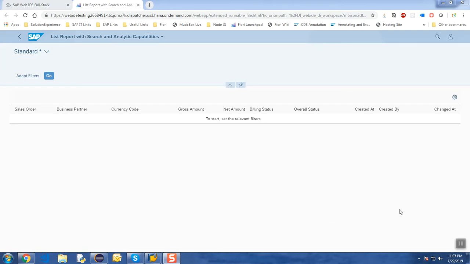Once the application is loaded, what you see is that we have a list report template where you can see whatever the UI.lineItem annotation that we have given as a column. Those columns are already available for the table. Now if you click on Go, there are no filters as such. We haven't added any filters, but you can click on Adapt Filters and add the filtering condition on your own, but that's not going to be persisted. You have to add the filters every time you use the application.